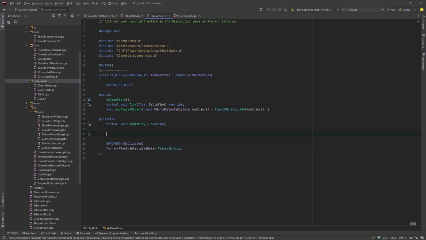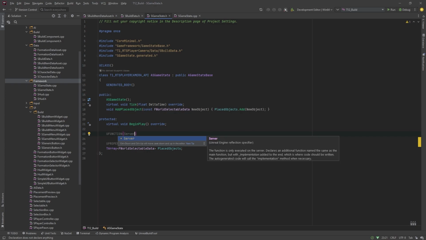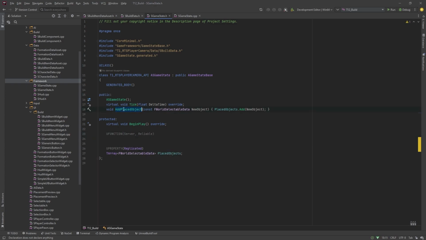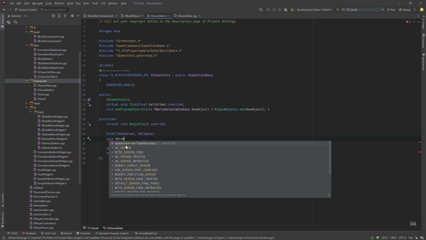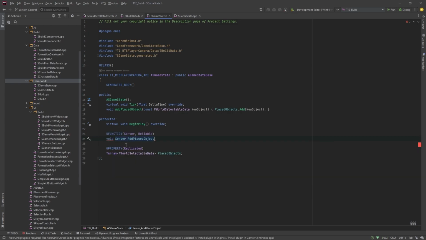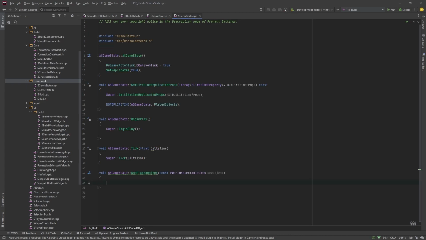So I'm going to want a view function. I'm going to make this the RPC. And the way I usually do RPCs is I just have the same function name, but I stick server or client or whatever the RPC is in the front. Yeah, we'll just move this over to the CPP. So we'll use this one every time we want to update, and this will just send it to the server.